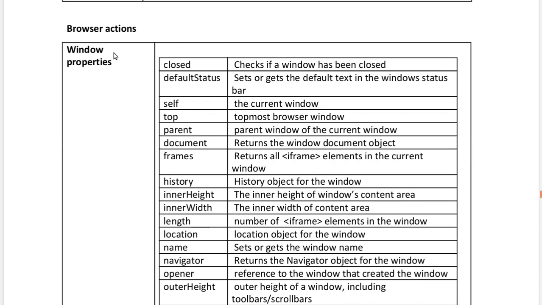Browser window properties. closed checks if the window has been closed. defaultStatus sets or gets the default text in the window status bar. self is the current window, and top is the topmost browser window. parent is the parent window of the current window. document returns the window's document object. frames returns all iframe elements in the current window. history is the history object for the window.